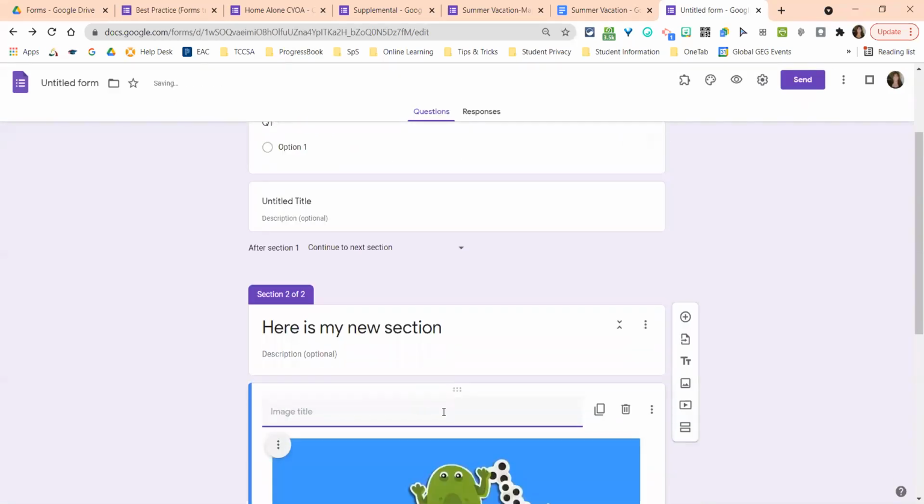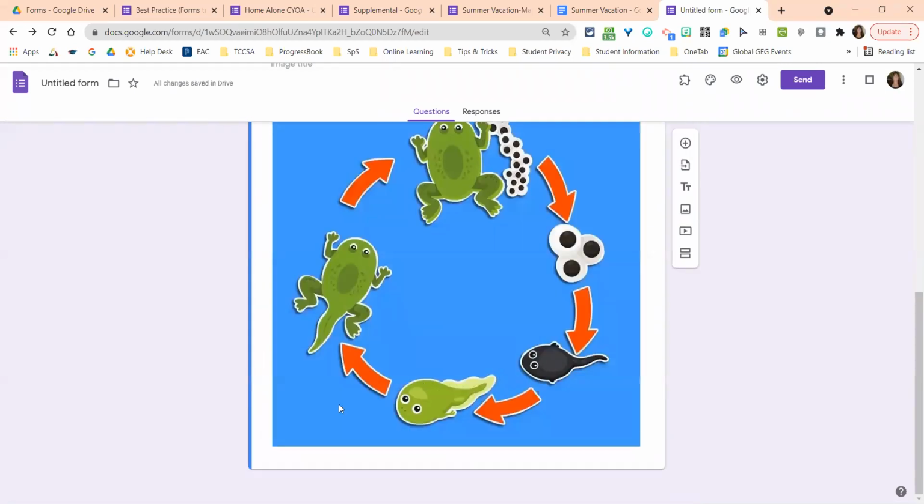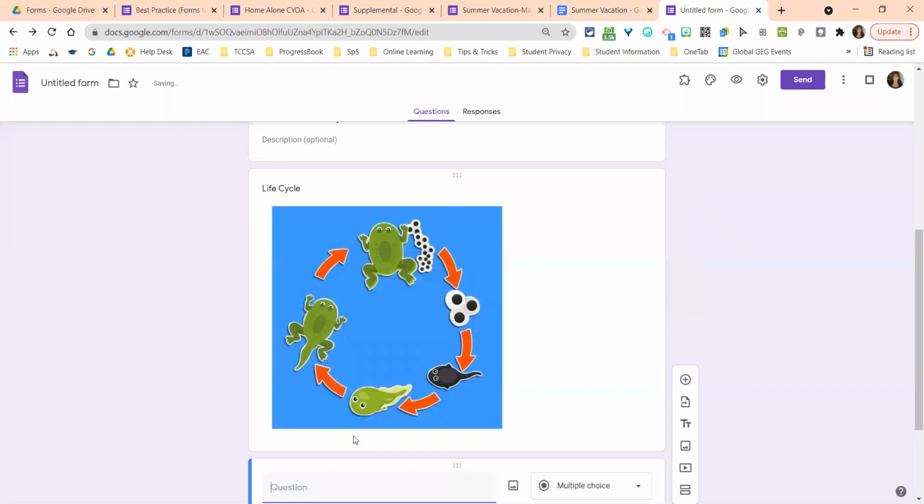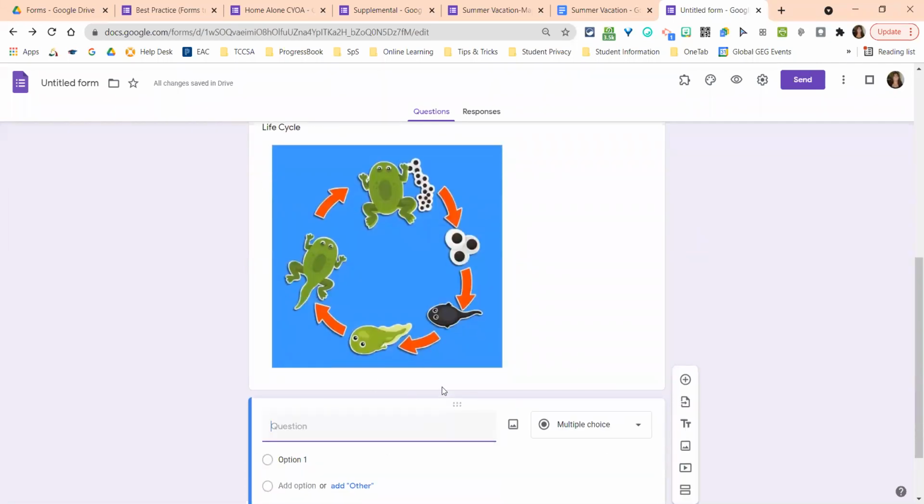And you'll notice that it's just an individual image. There's no question with it, anything. I can do a little bit of modification to it, not much. I can just usually shrink it. I can add a title to it. So I could just put life cycle. Okay, but again, notice there's no questions. If I add a question, it becomes independent of the image.